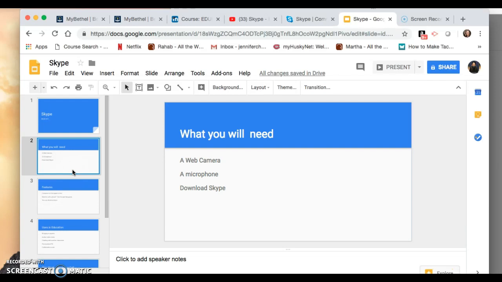What you need for Skype is pretty simple. You're going to need a webcam. If your device already has a webcam built in, that will work. You'll also need a microphone. Same thing. If your device has a microphone, you can use that. If not, you're going to have to find an auxiliary camera and microphone and be able to plug it into your device for this to work.